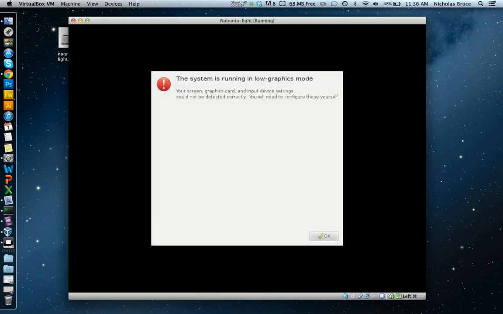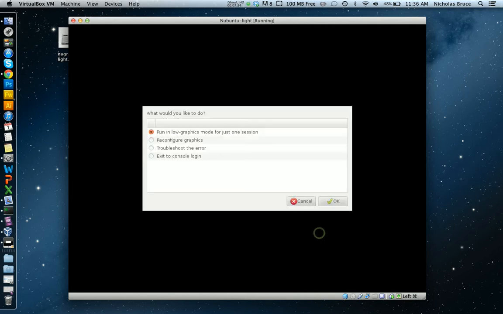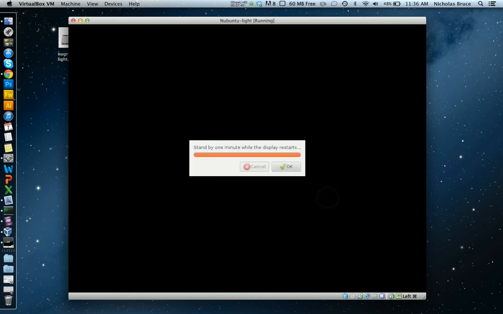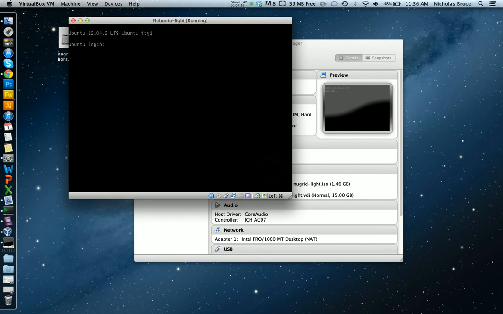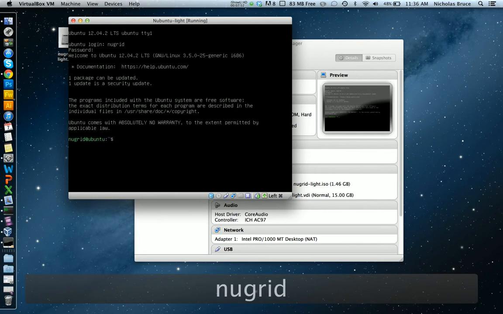Now there's a chance you'll get something like this, depending on how new of a computer you're running and what kind of graphics card you have. If it does happen to you, just click OK. And you want to run it in low graphics mode for just one session. Oh, click OK again. So the login data for it is just NuGrid is the username, and NuGrid is the password.